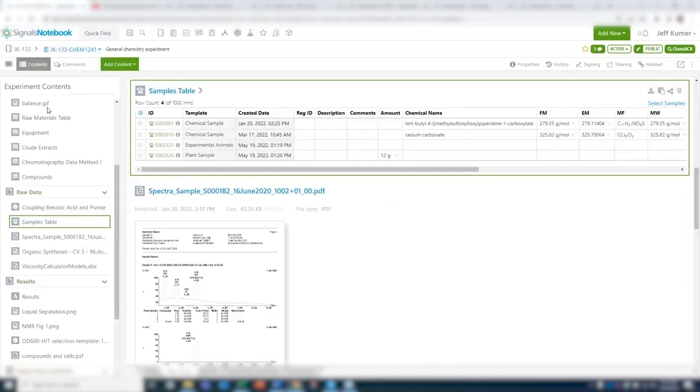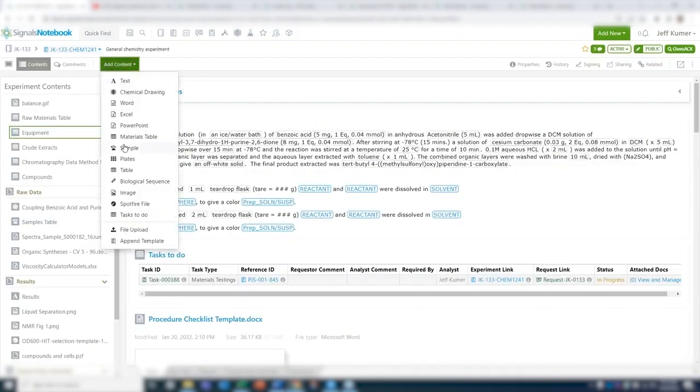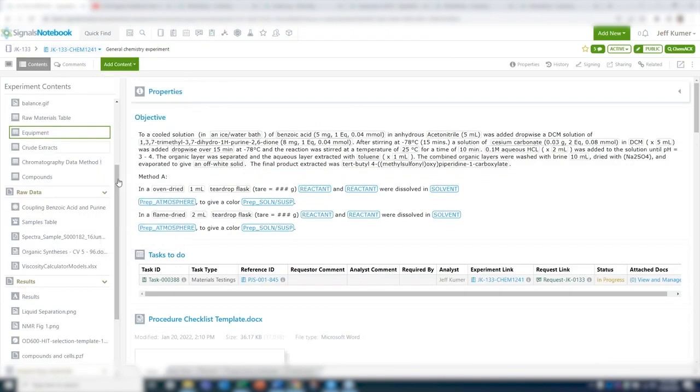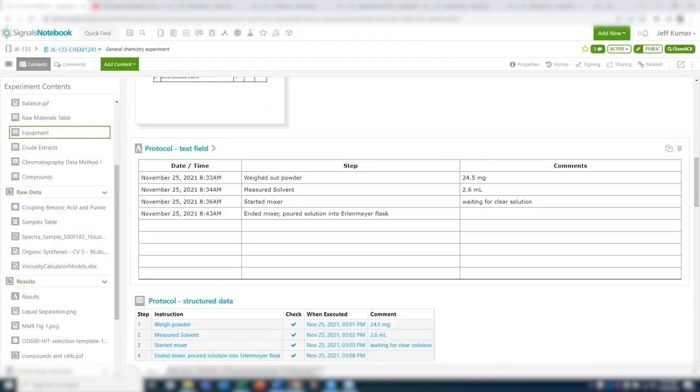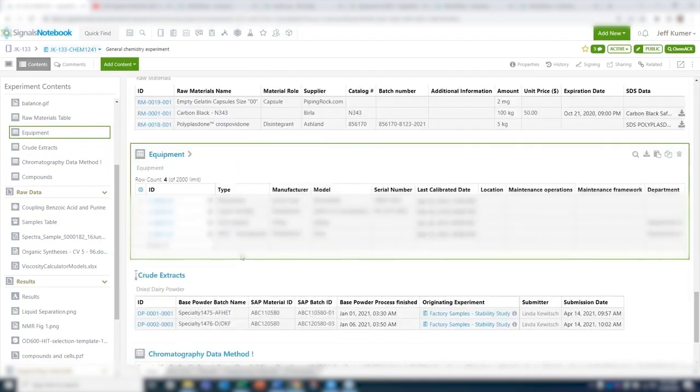Then within the notebook itself, if you added a materials table and it was an equipment table, then you would be able to see what kind of equipment you were using. So again, here's the equipment, and you have your columns within the experiment. And if you were to highlight each piece, it would give you the image and the other metadata associated with that piece of equipment.